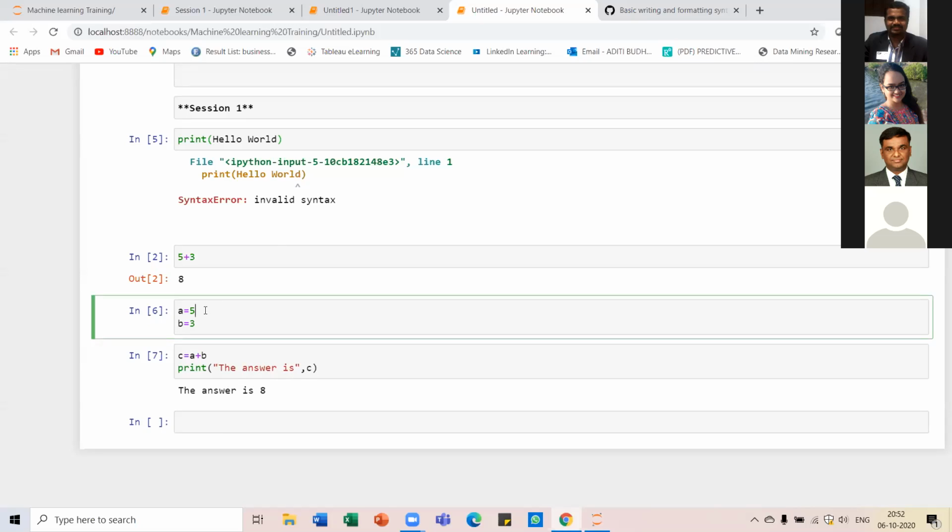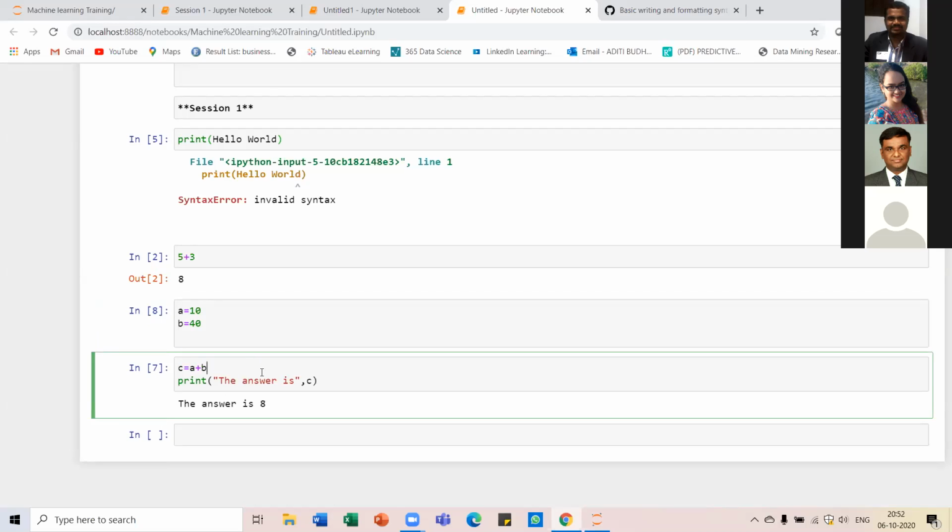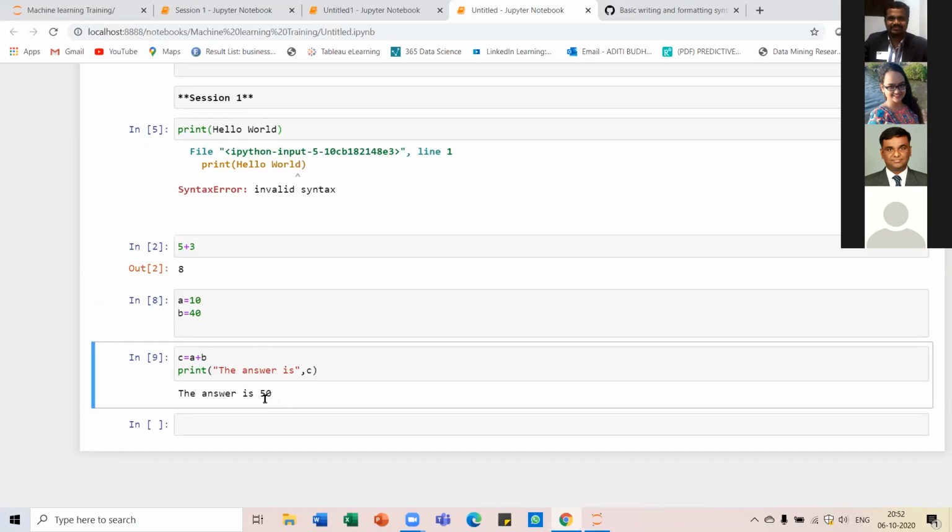Now you can change any values over here, and then you can run this again. And then you will see that now we have got 50 as the answer since our variable values have been changed.